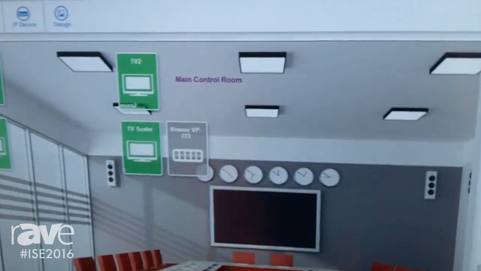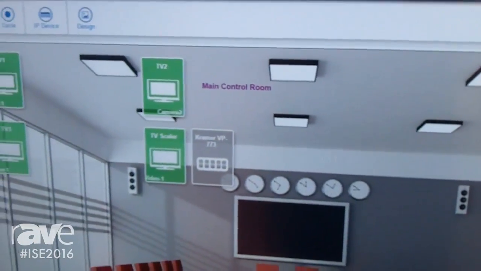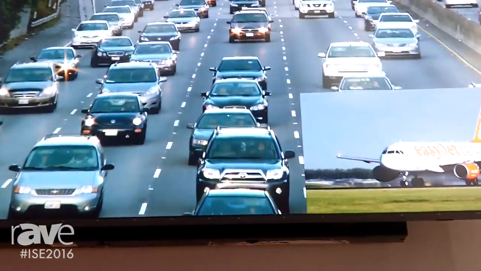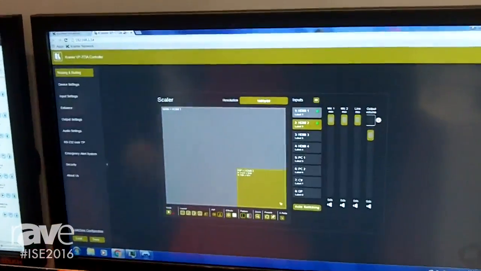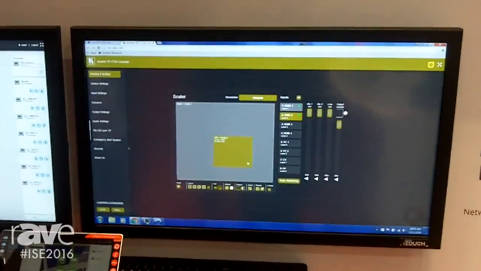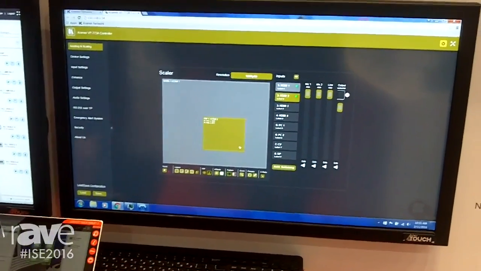Just by double-clicking on your device, you can open its website. And then you have full control over your device. For instance, here we see we have a VP773 matrix. The website was opened, again, just by double-clicking. And I can change inputs, outputs. I can change the way the picture-in-picture is displayed, or any other function that my device knows how to do.